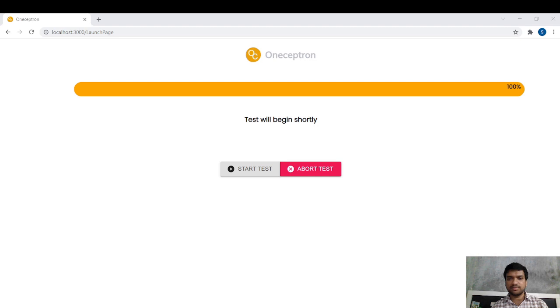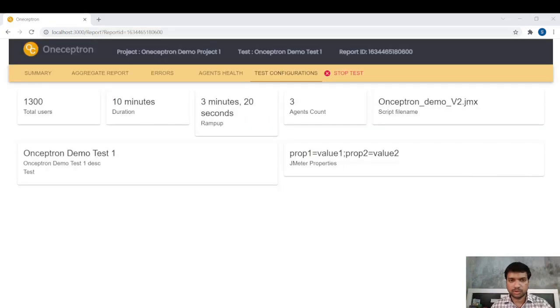We can see a progress bar on this launch page. Agents will be allocated for this test automatically once all the files are available at agents and they are ready to run the test. This progress bar will show 100% state. Now let's start the test. So the test has started and we can see how many agents are allocated and other configurations.